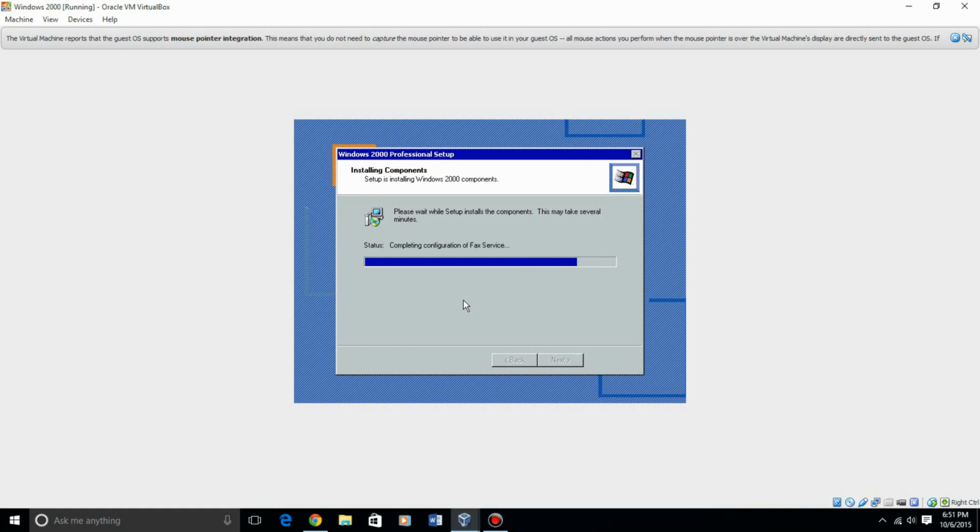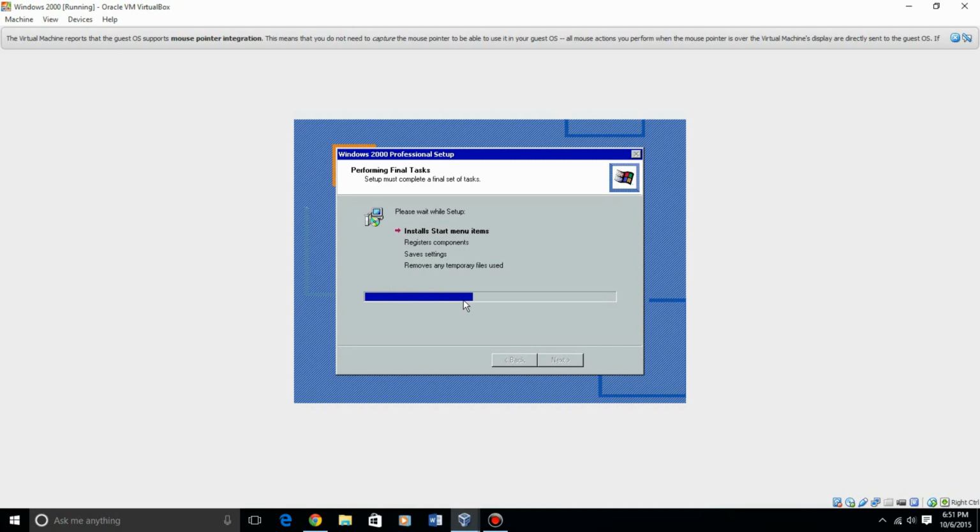Lots of cars going by over there. My window's open. It's going to continue with installing start menu items, registering components, saving settings, and removing any temporary files used. So this is just the final steps of the Windows 2000 installation. We are getting towards the end of the installation right now on registering components, which is almost finished.